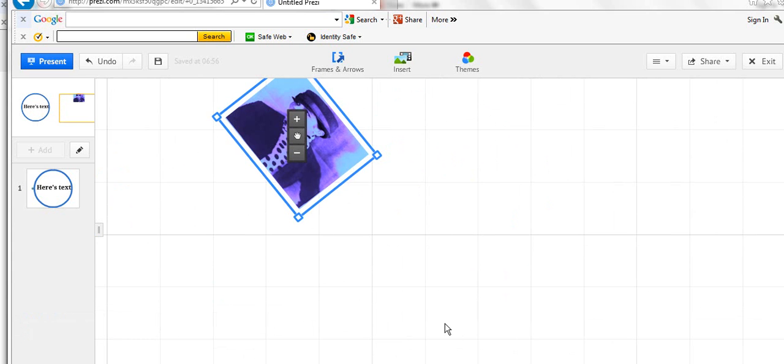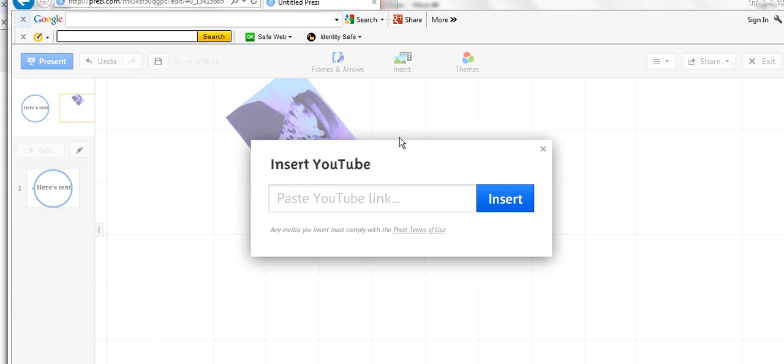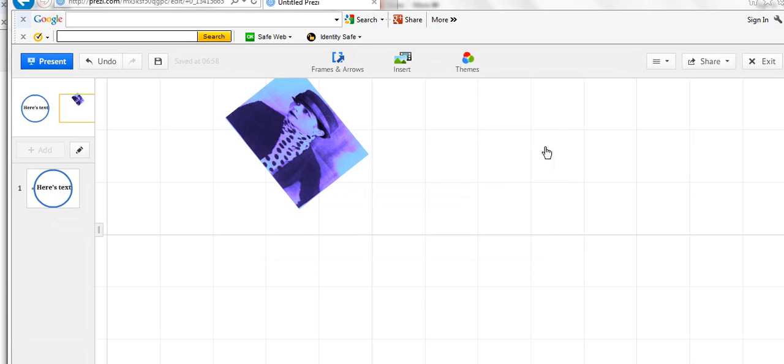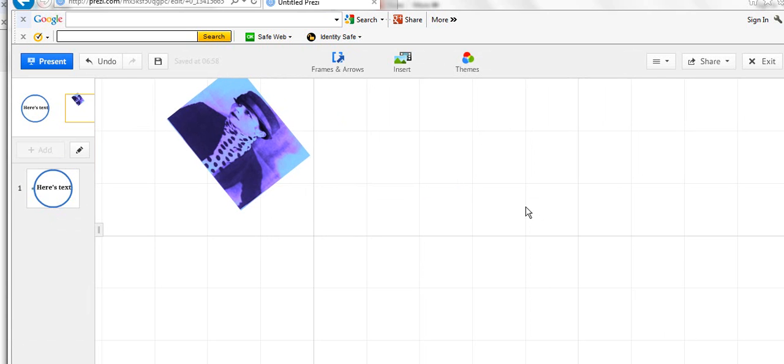I don't have YouTube open, but it's pretty obvious, so I'll just show you here. I go to Insert, I pull down to YouTube Video. Now I will have already gone to YouTube and found the link. I would just click here and press Control V, paste that link in, and then go Insert, and it would be a part of my Prezi, basically the same method as with an image.